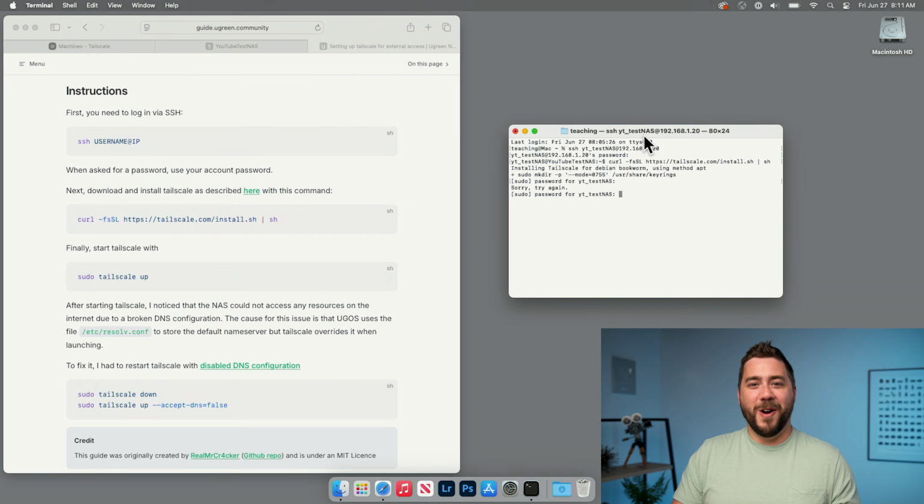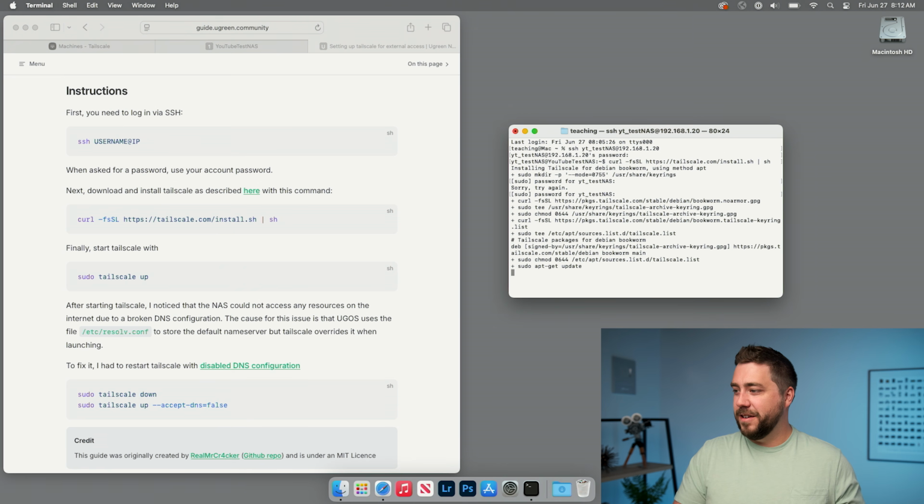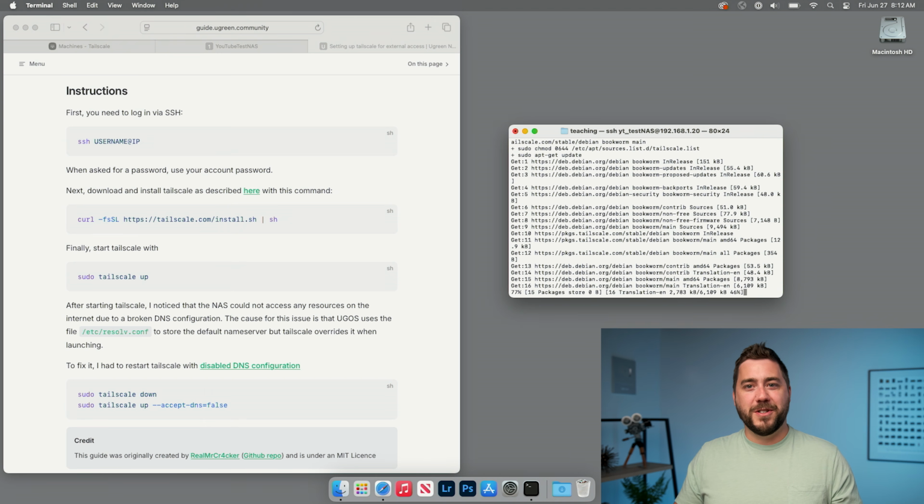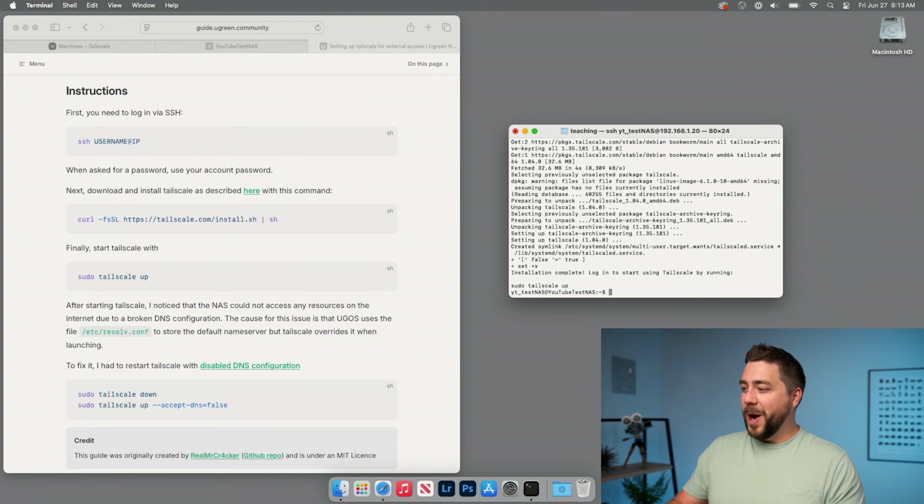If you type your password wrong like I just did, you'll see "Sorry, try again." Again, it doesn't show it to you. So again, I'm gonna go ahead and put in my password and hit enter. And we'll let it run. It's now installing Tailscale on our NAS. All right, and there we are. We're back to where we can actually type in a prompt.